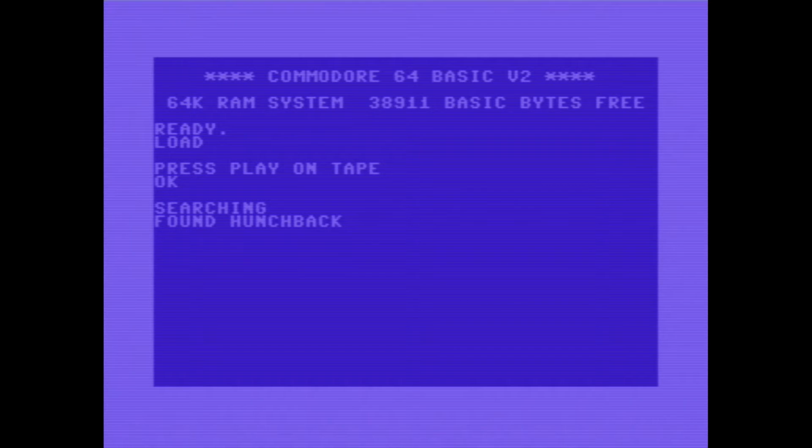This is a conversion of the arcade game Hunchback, which is kind of like a platformer, kind of like a force platformer almost. You have to jump or navigate through different screens.